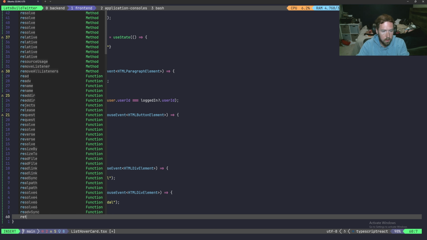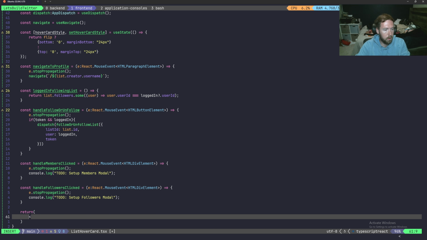Let's set up our return. And inside the return, let's have a div, the className equal to curly braces, backticks, list-hover-card, and then dollar sign curly brace, display, question mark. So if we have display, we'll display one class, otherwise we'll do another class. Let's set up this one. So here it's going to be list-hover-card-visible.